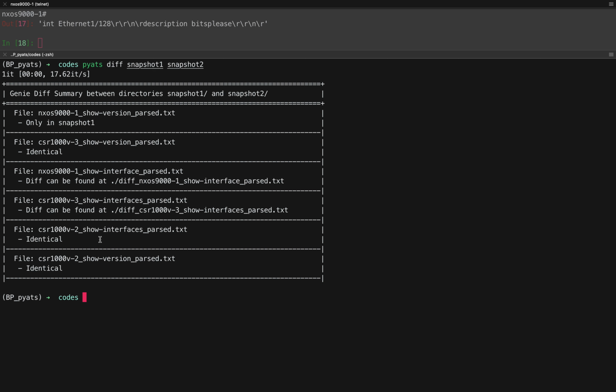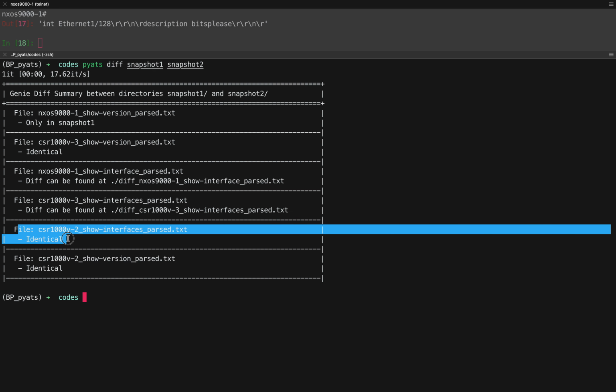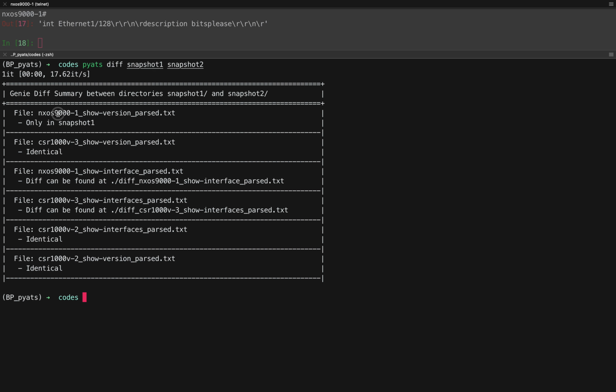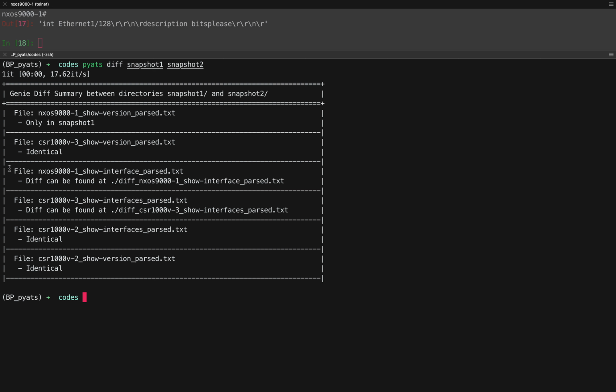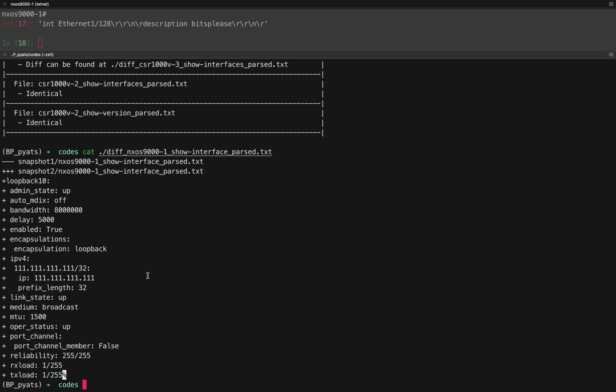We've got some diffs, I believe. Let's see. Looks like these devices are all identical. This one also is identical. Looks like this one was there only in snapshot 1, but the one which I actually changed was this one. So let's check this one. It is telling me the output can be seen here. So let's try that. What is it having? There you go, and you can see the difference.